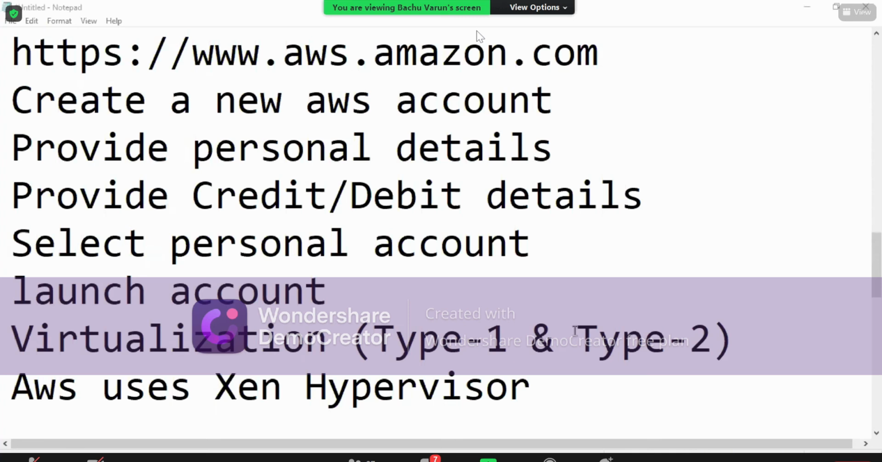If you want to log in from a different location, no need to worry, you can happily log in, because the cloud itself says you can log in from anywhere across the globe using internet connectivity, right? And your AWS is available across the globe. So from anywhere you log in, yes, it is available.